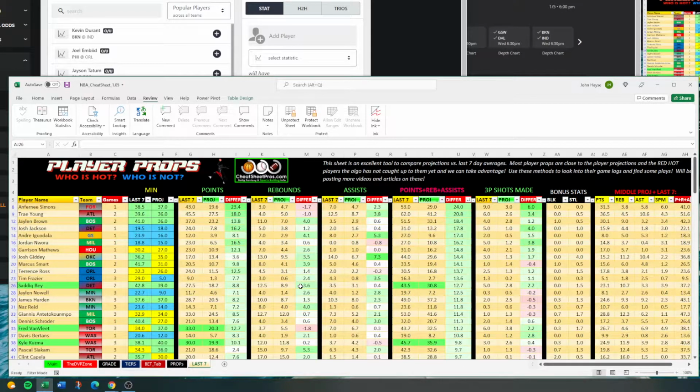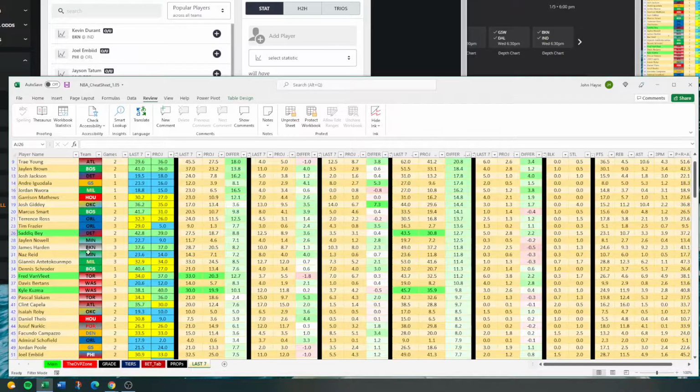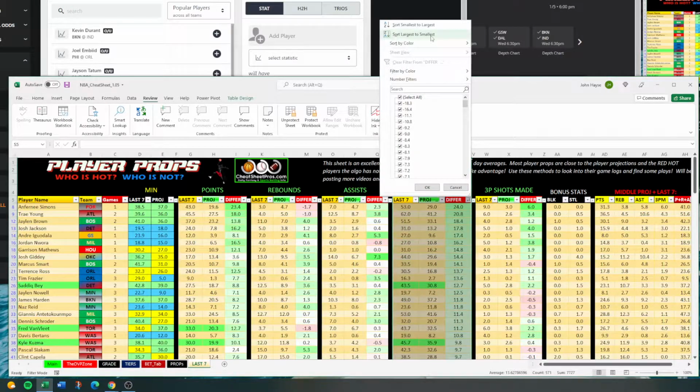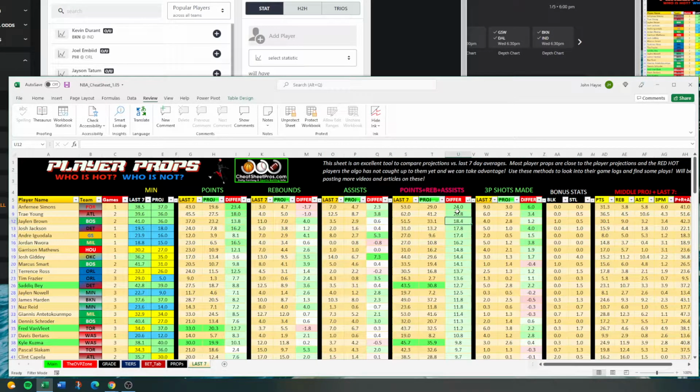So when I very first opened this up of a morning, I had a few players over here highlighted that we're going to talk about. Don't pay attention to those. I go to this points, rebounds, assists column, and I sort largest to smallest by difference because I want to see just across the board who is doing a lot better.